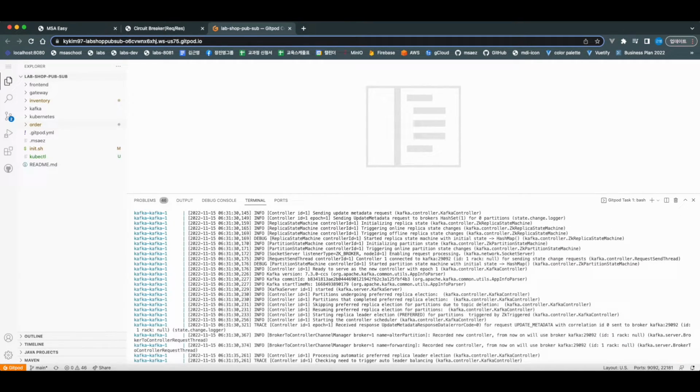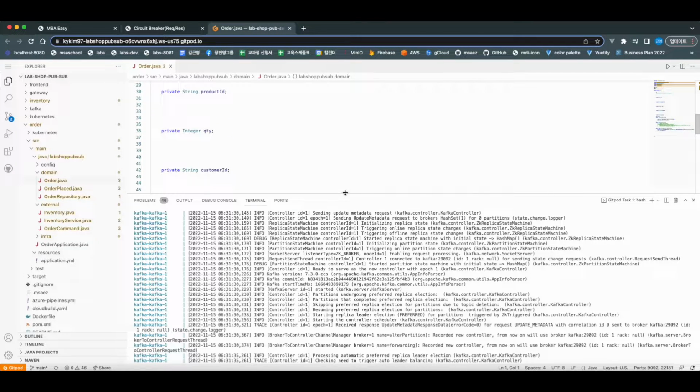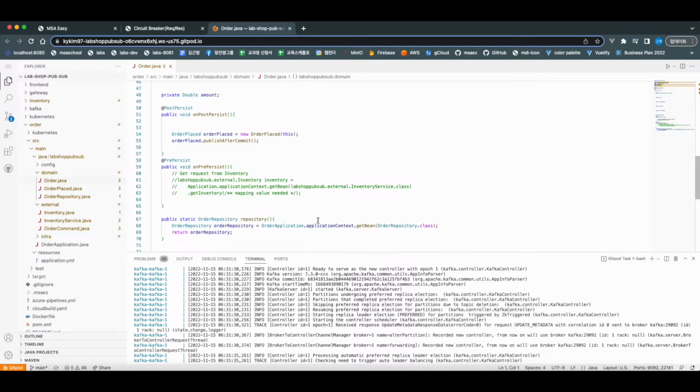Now let's take a look at the code. I'll go to the file named Order.java and take a look at the pre-persist part. This part is an action occurring before the order is being saved to our repository. So we should modify this code a bit.